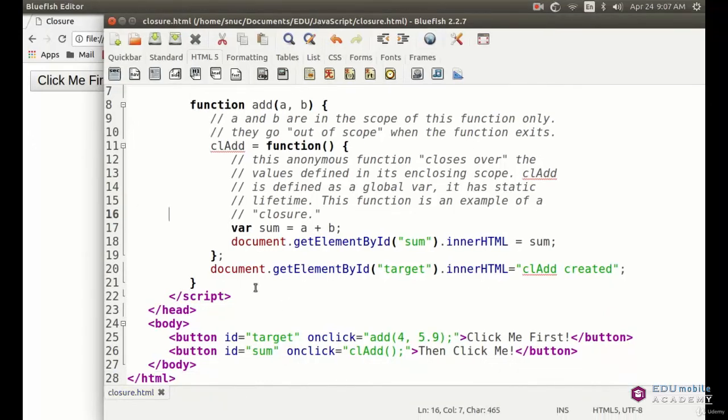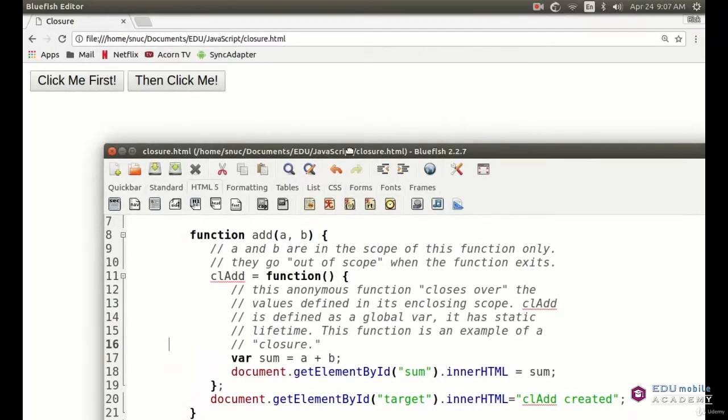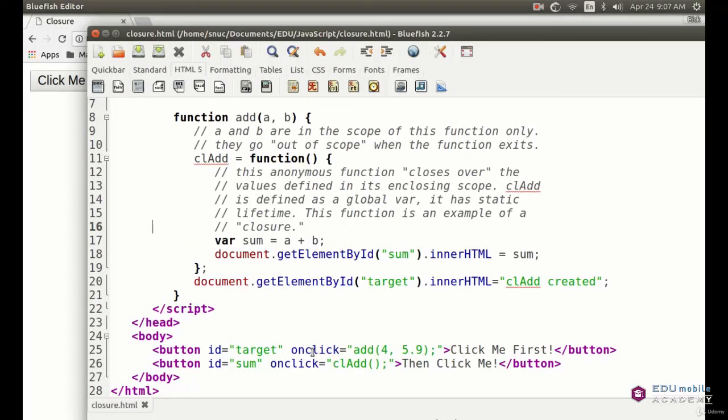So when we look at our HTML you see two buttons here, click me first, then click me, and we can see those here. The first on-click event on the first button is add 4 and 5.9. What that's going to do is just define CLAdd, and CLAdd is then able to get A and B and add them. But this function doesn't run this. It doesn't run that. It just makes a global variable called CLAdd, which is this anonymous function. Similar to saying function CLAdd, but what it does is it makes a global variable.